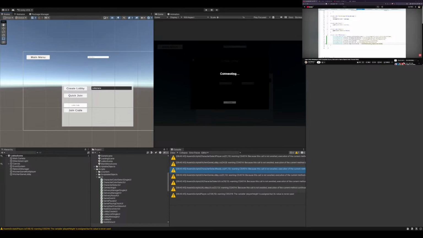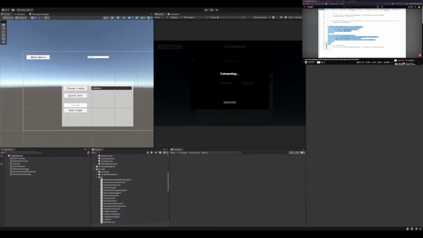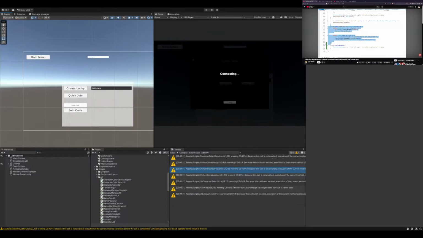Although actually this error is caused by something that is actually not supposed to happen. The issue is because it was still trying to update the lobby list even though we were in the game scene. Now that is not correct. We should not be refreshing the lobby list when we are already playing the game.